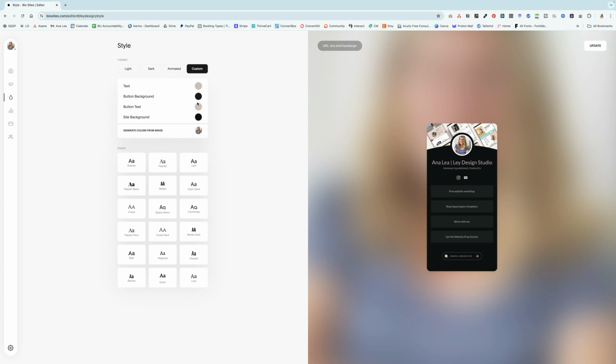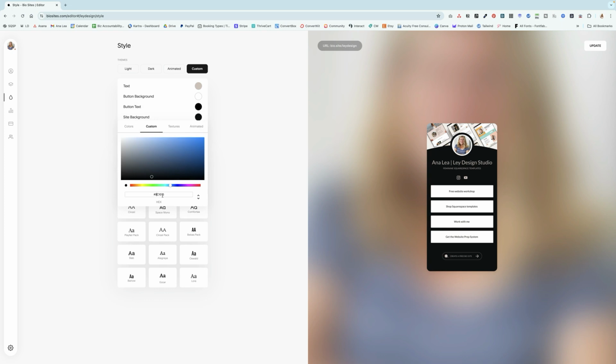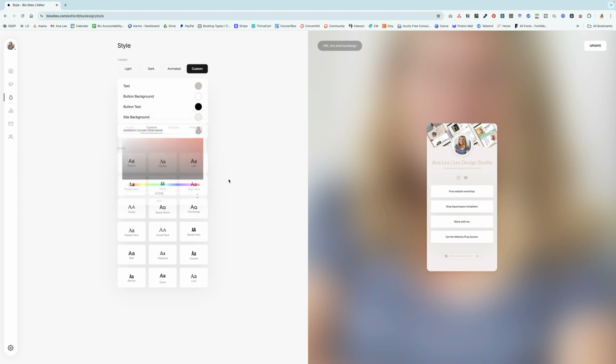So I'm going to select the button background to be white. And then for the text, I'm going to set it to black. And then for the site background, I'm just going to type in a color code like so. And then for the text, again, I'm going to set it to a darker color so we can see. You can also choose fonts that you want to use, and there are several options available.